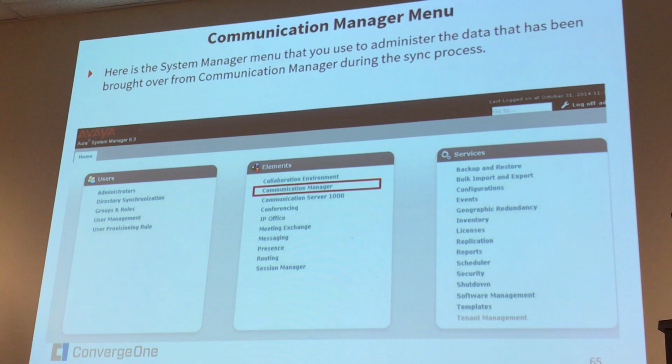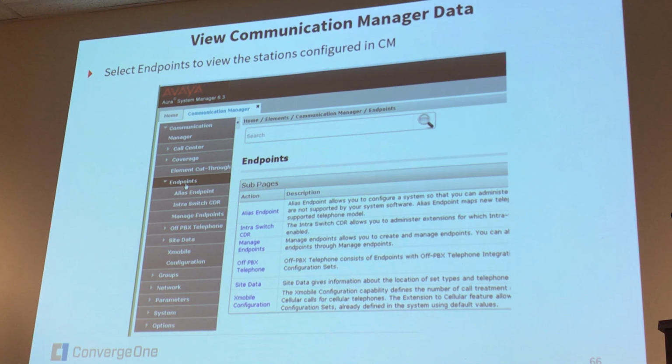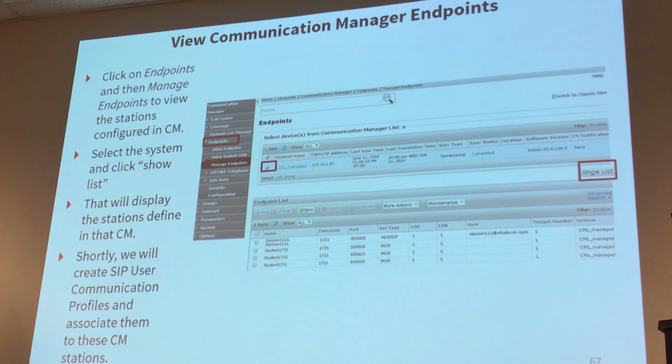Once CM and system are synchronized, you could administer CM from this menu, Communication Manager, and then it's just a matter of getting familiar with where things are. For example, if you want to modify endpoints, you would go to Endpoints, Manage Endpoints, and you would select your CM. You remember you could have up to 500 CMs being managed by the same system manager, so you would select your CM, click on Show List, see your endpoints, modify endpoints like that.